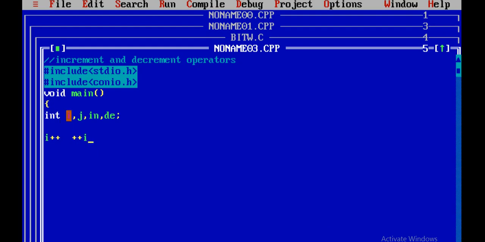If initially i is equal to 10, i++ is nothing but 10, and ++i is also nothing but 10. But we have a difference when you assign this i++ value. Consider these two statements. In this statement, initially I'm taking i is equal to 10. Now here i++ is equal to 10 and ++i is also equal to 10.